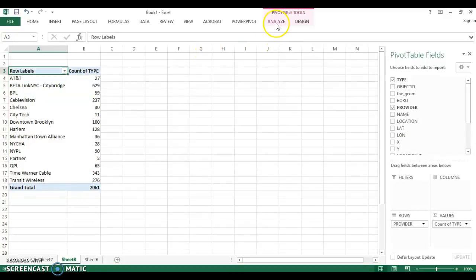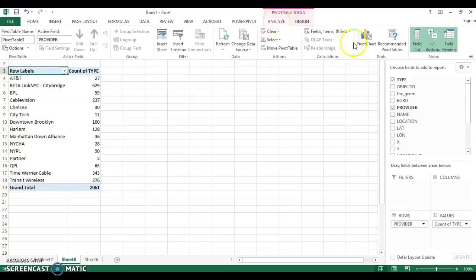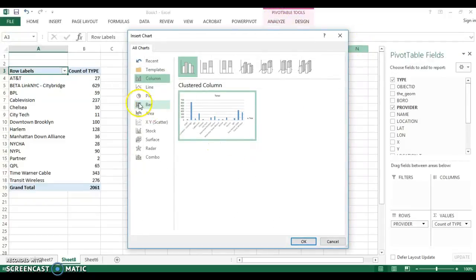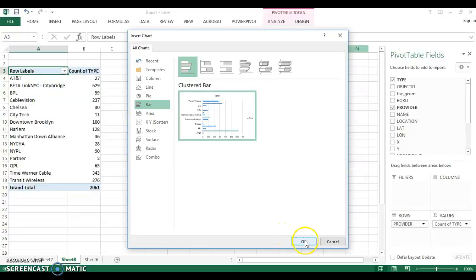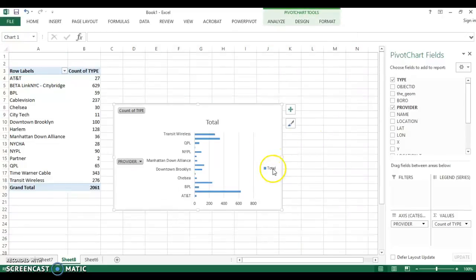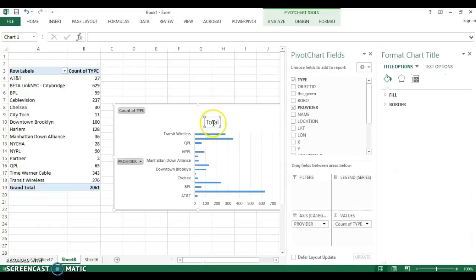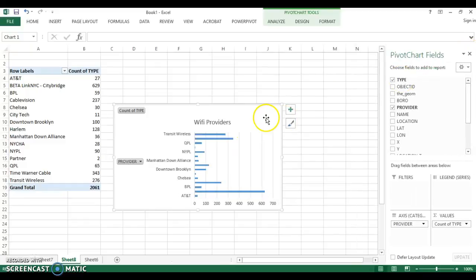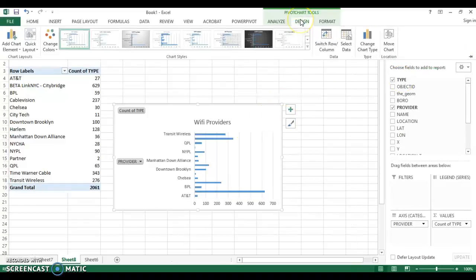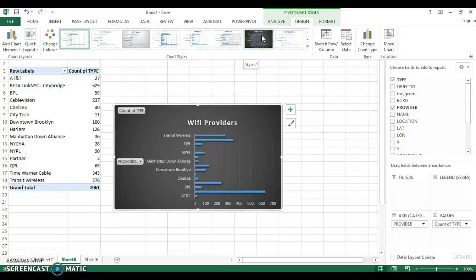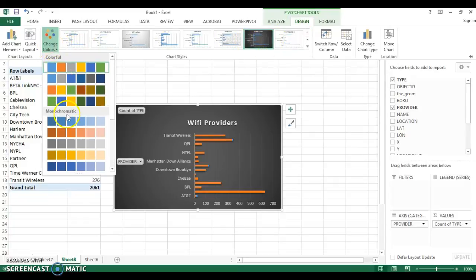We will again make a pivot chart, Analyze, Pivot Chart. This time will be a bar chart. OK. Again, the legend we will not need. The title, Wi-Fi providers. This time, design, I'll be changing it to style 7. Again, color is 6.